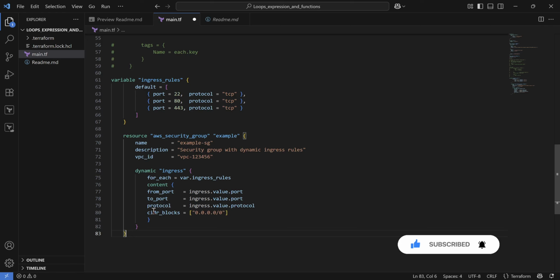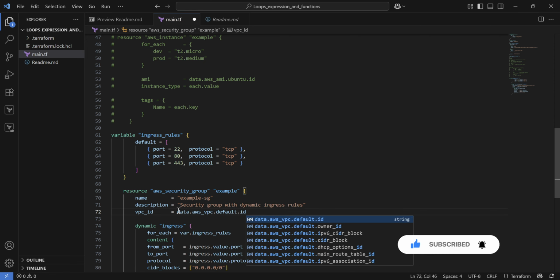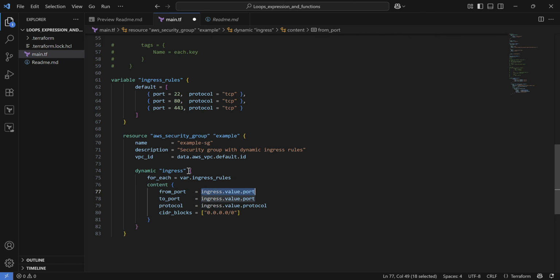So now let's paste our code. Here we have declared one variable, that's fine, and then we are declaring a resource. In the resource name, example, and for the VPC ID we can go to data.aws_vpc.default.id. This way it will get the existing VPC, and then we have an ingress dynamic block, and here is our object variable that we assigned to for_each, and we have a content block, and in this content it will be getting the port from the ingress value port.